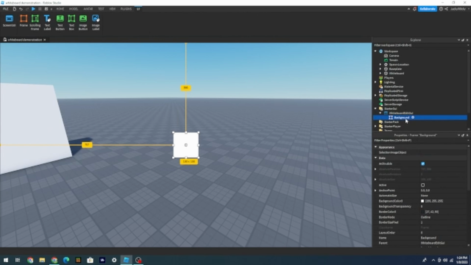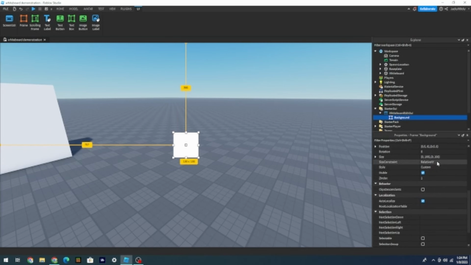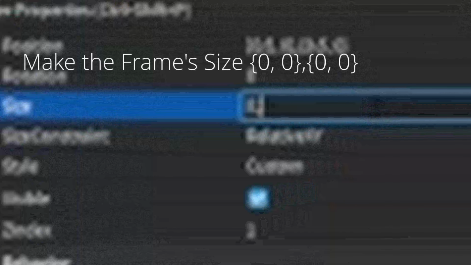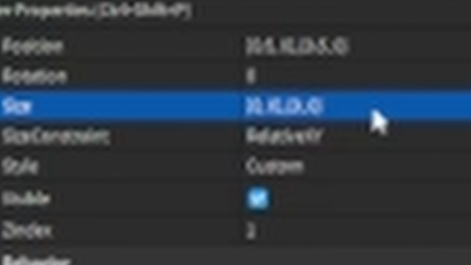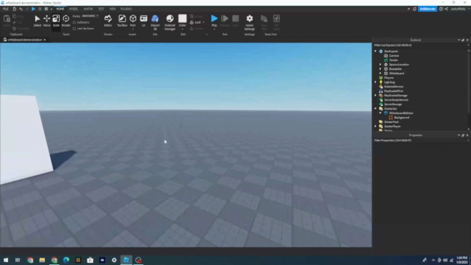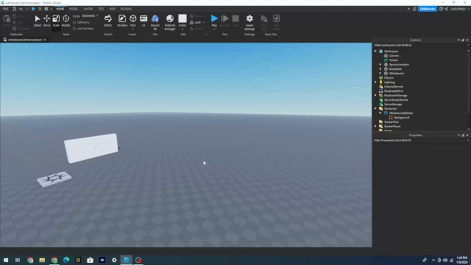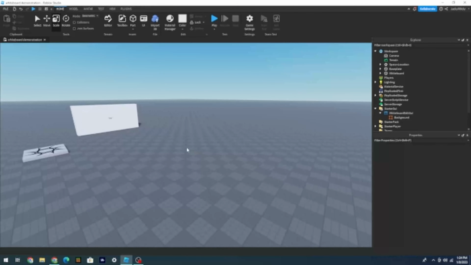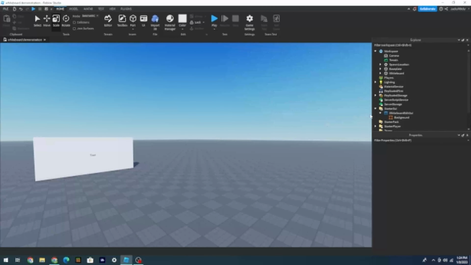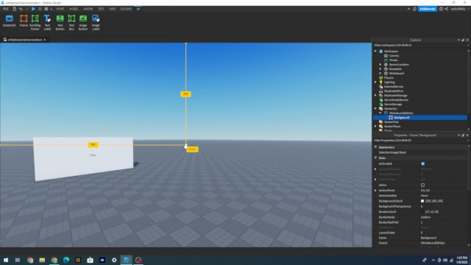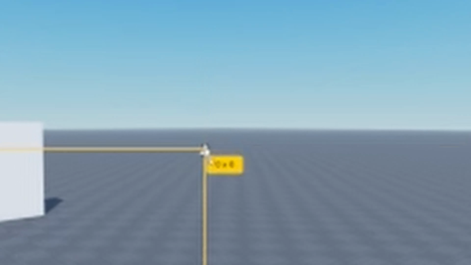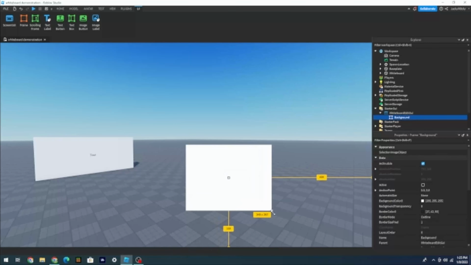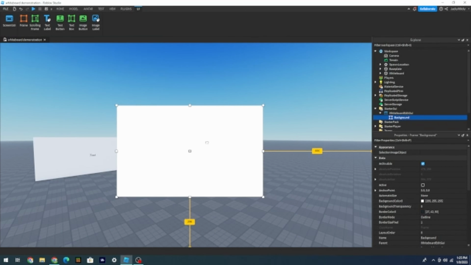Now, once you guys have done that, we are going to select the background. We're going to scroll down, and we are going to make the size 0, 0, 0, 0. That's basically just going to shrink it so you can only see the borders of it. So it's going to shrink it to this little tiny dot on your screen. Once you guys have done that, we are going to select the background again, and there should be these 4 little tiny squares. What we're going to do is drag one of these squares out so it resizes the frame so we can actually see it again.